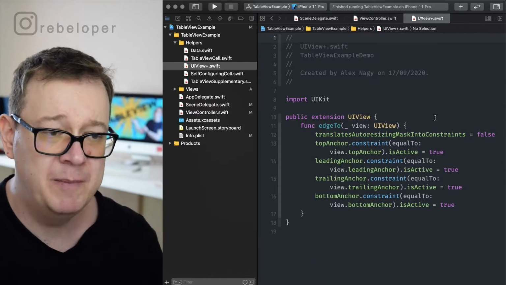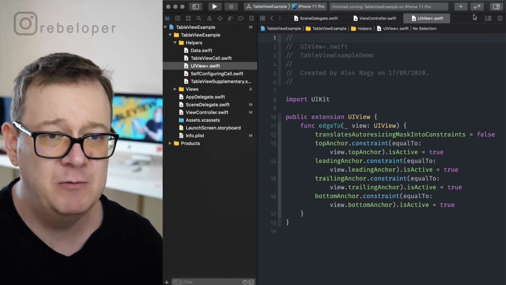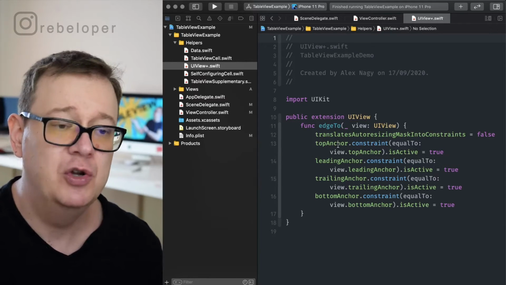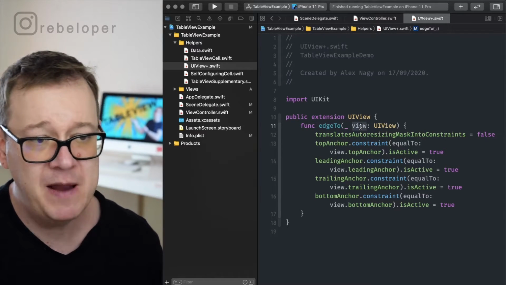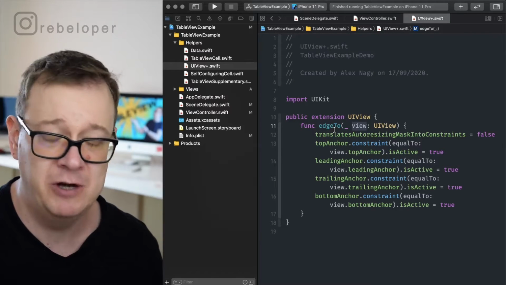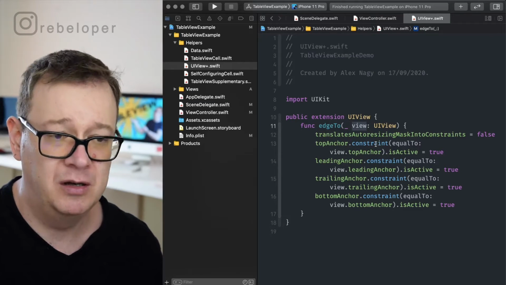Here we have a UIView extension. Basically what this does is just edges the view to its parent. This should be the parent, and we are going to add this to whatever we want to add, and that will be the table view. What we have here is vanilla layout.